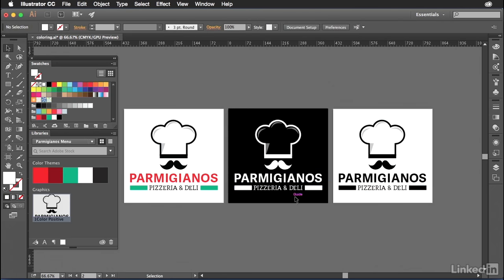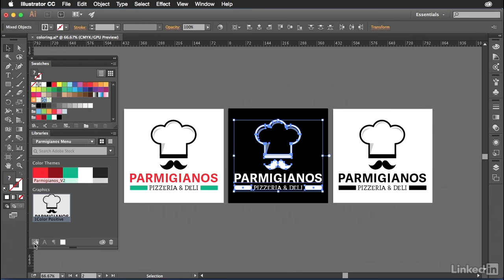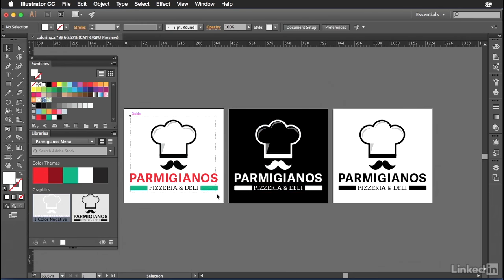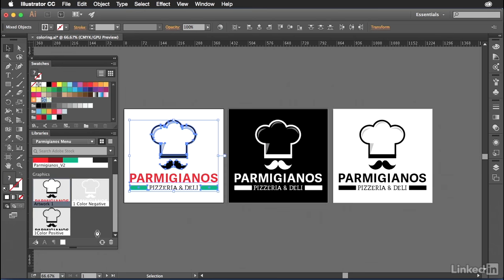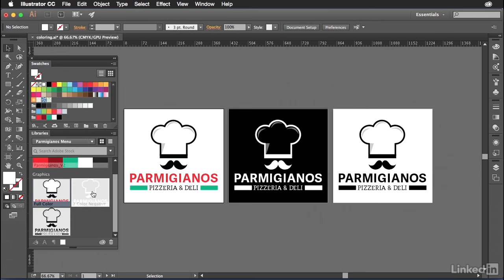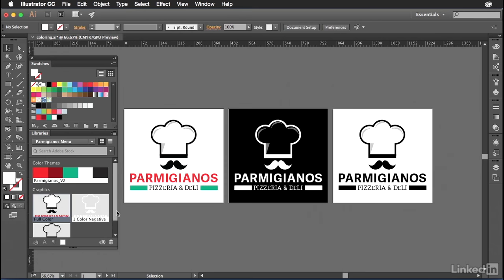Select everything here. Add a new graphic. 1-color negative. And then finally, this one. And double click to change the name, full color. And there we have it. So we've got all those stored in a library now. So when we get into InDesign a little bit later on, we'll be able to pull those in without having to go search for the file inside of our documents.